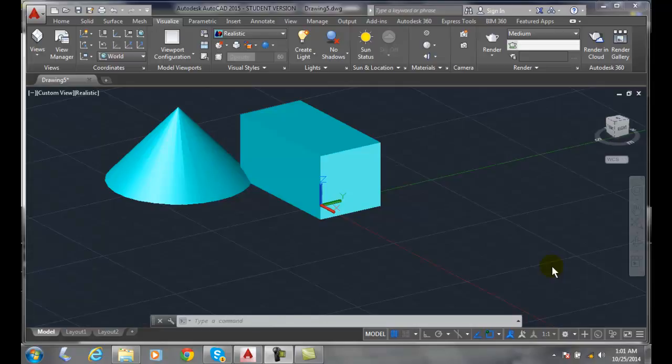Common visual style settings, face settings. So let's go up into our Visualize tab. Let's go to Visual Styles. And right now I'm just picking with Realistic.